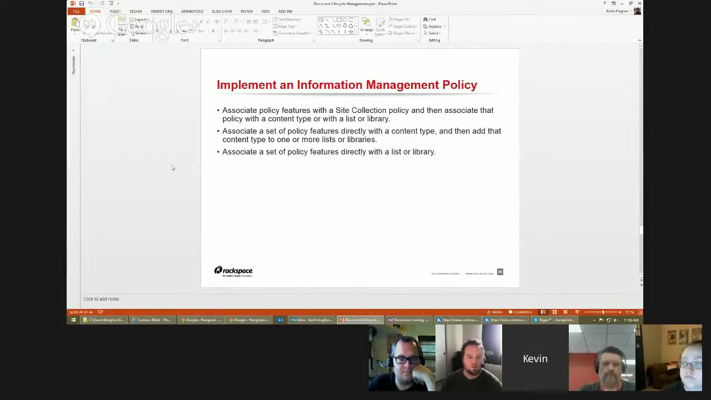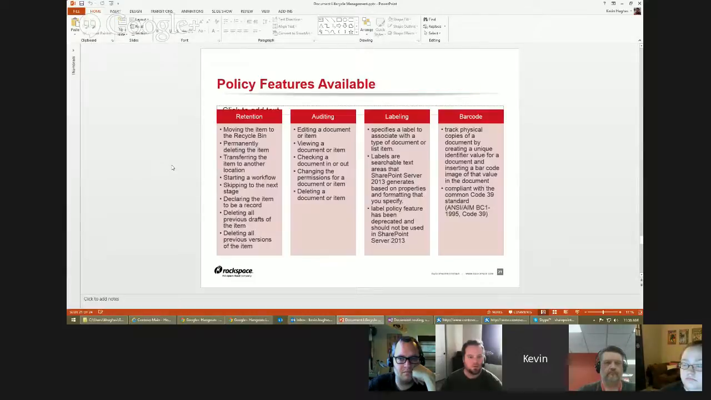Associate a set of policy features directly with a library or with a content type, and then add that content type someplace else. What's available? You get three categories: retention, auditing, labeling, and barcode. The retention is what we'll be most interested in today, but I have this here for you to reference in the video. You can move to the recycle bin, permanent delete.